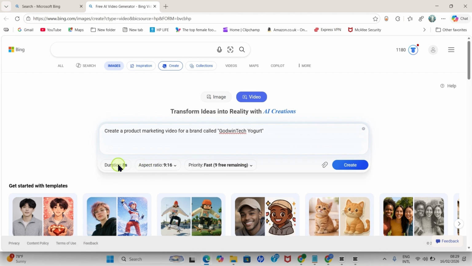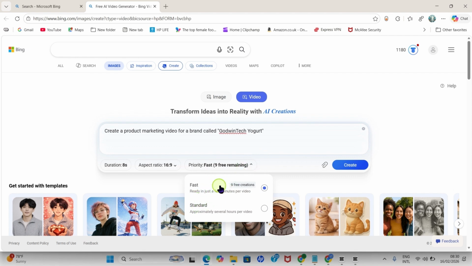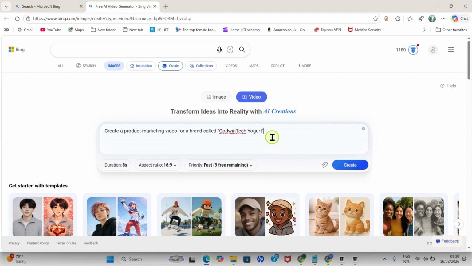All right, so the duration is 8 seconds, is fixed. You don't have the liberty to edit it. All right, so aspect ratio 9:16. Click here and select a different one depending on your choice. So let's go with horizontal here, on the assumption that I want to post this on YouTube. Okay, the video is going to generate. Priority fast. So if you want a different priority, click here and select standard, but standard takes more time. So let's go with this fast option. So after that, click on create.